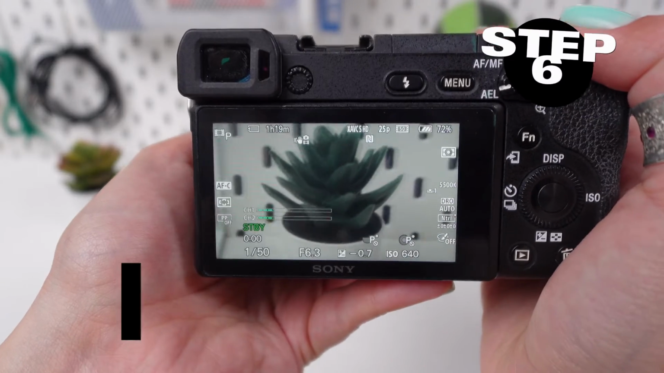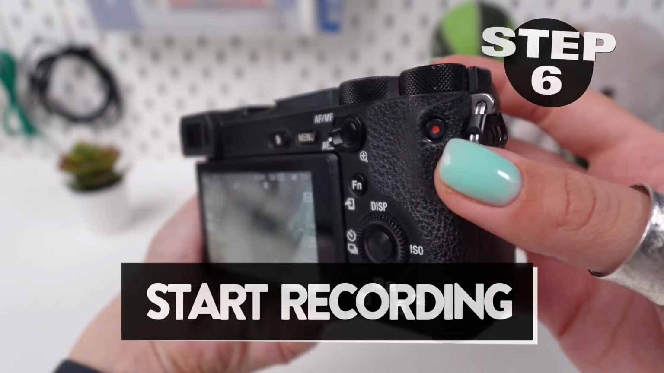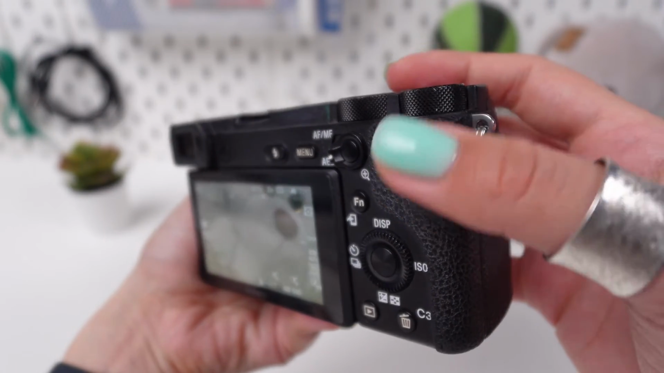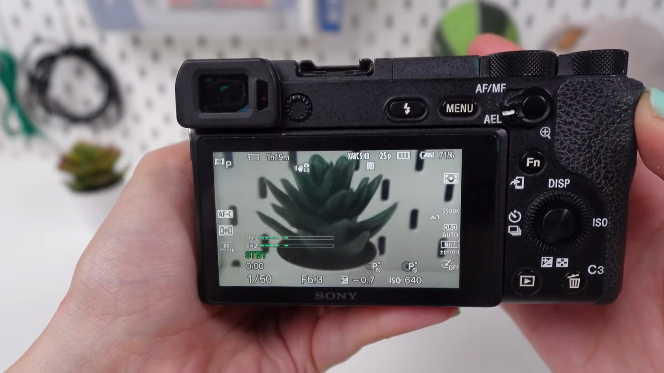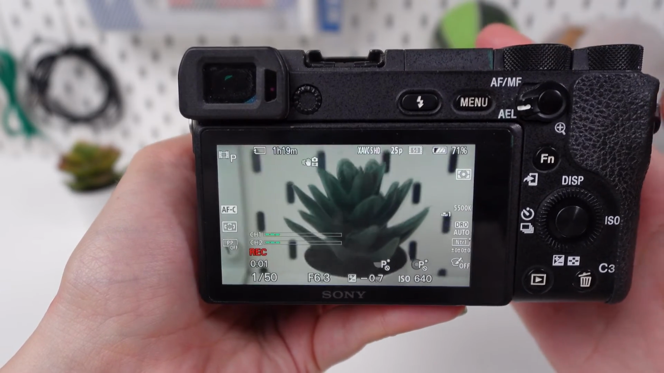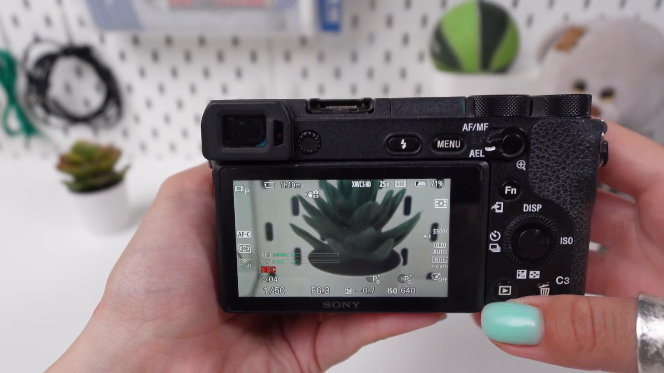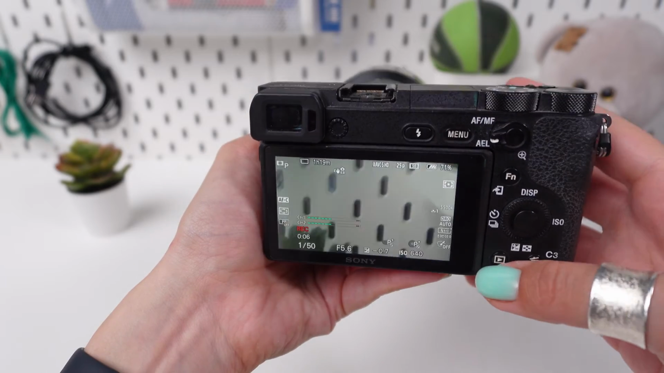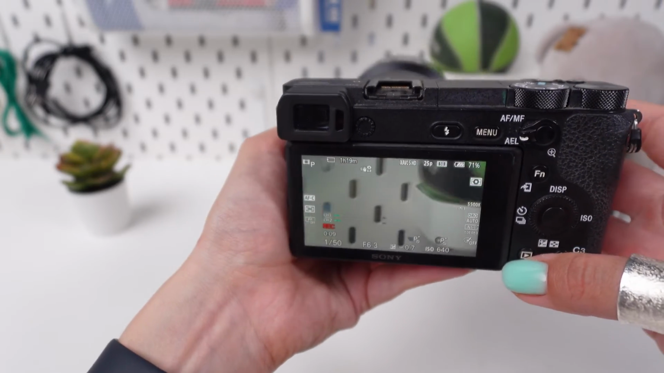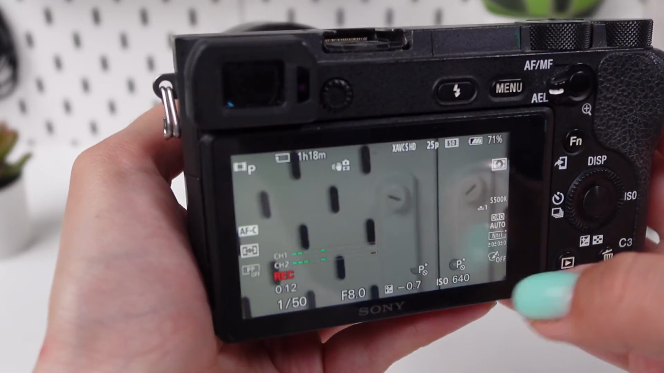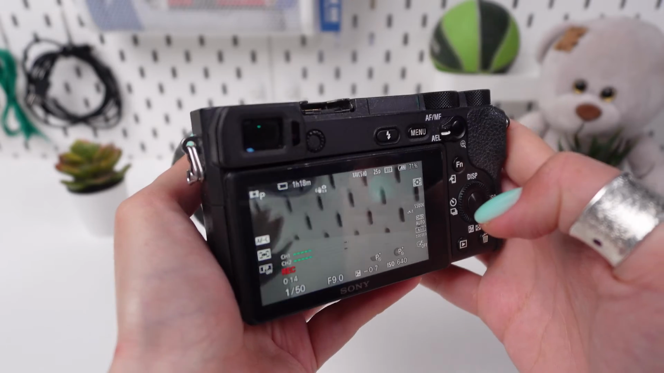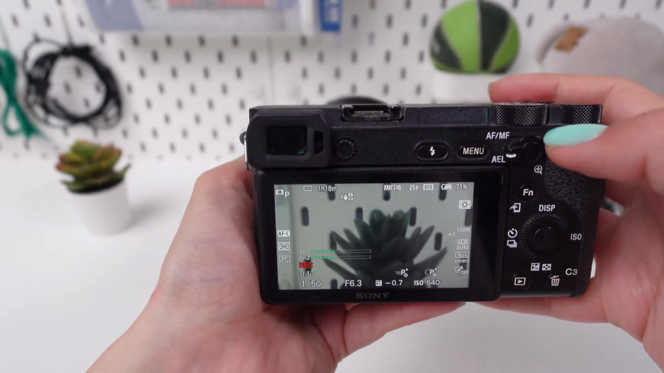Step 6. Start recording. To start recording, simply press the movie record button located on the right edge of the camera body, near the thumb rest. This button is specifically designed for starting and stopping video recordings. Press it once to start. You will see a red record icon appear on the screen, indicating that recording has begun.